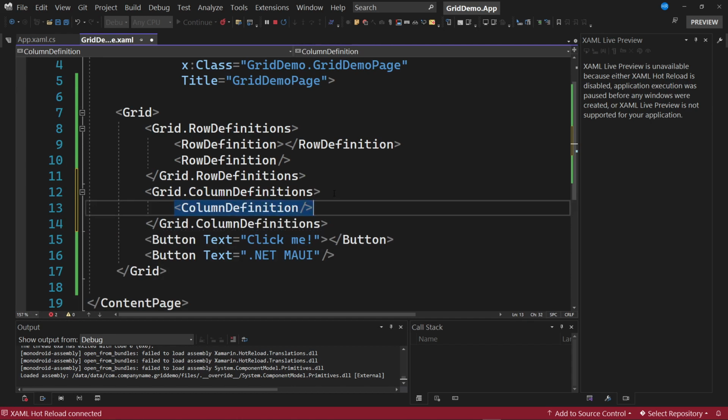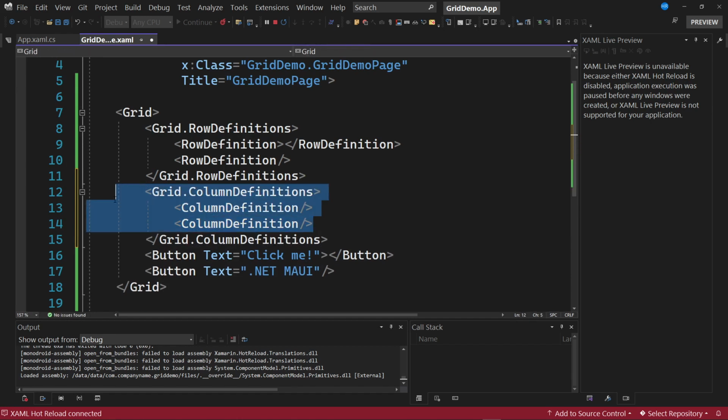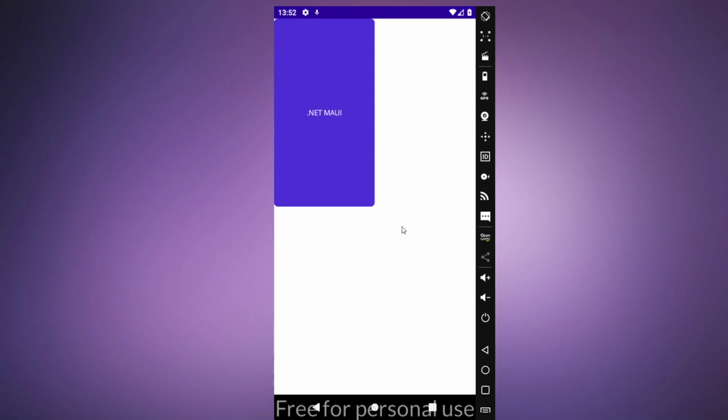I'm going to do it this way. I'm creating a couple of columns. I'm going to save the changes. Let's visualize the results. And this is what the application currently looks like, since we've indicated that we wanted a couple of columns as part of the application. This is the first column and this is the second column.